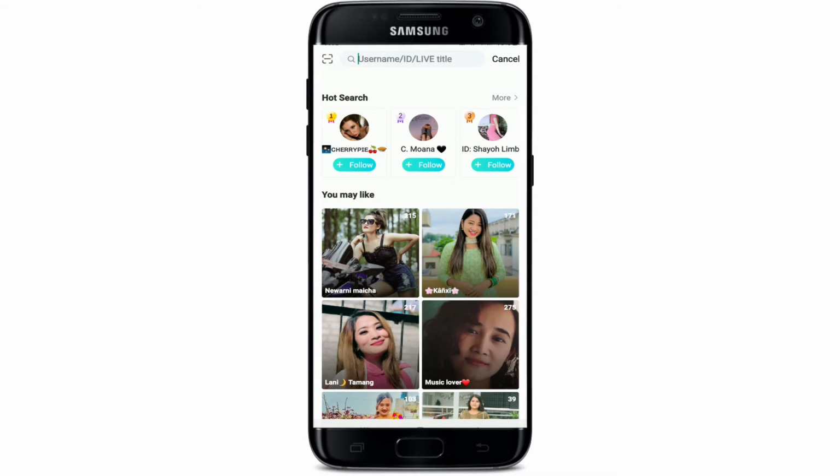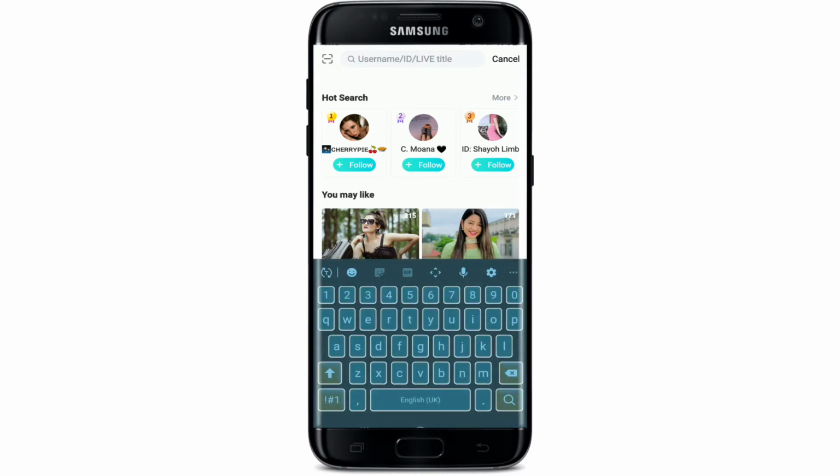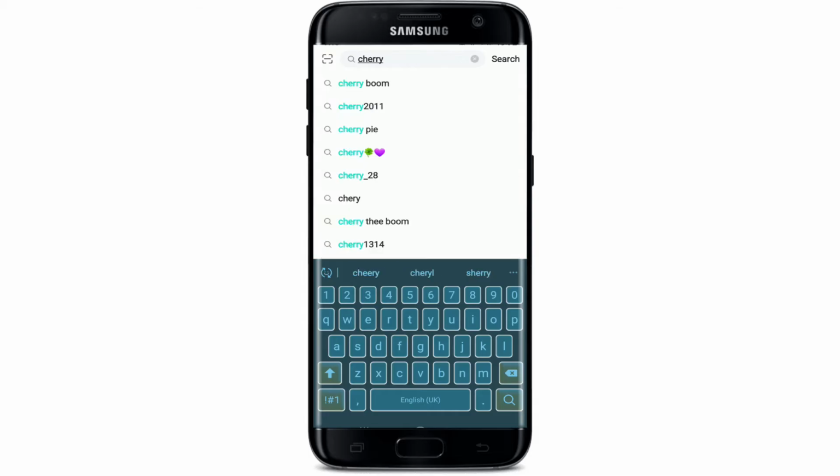In the search box, type in the username, the Bigo Live ID or the live title of a particular person that you'd like to add. Once you search for the person's name or their Bigo Live ID, you'll be able to see all of the names that match your search in the search result. Tap on the particular search result that you'd like to add.